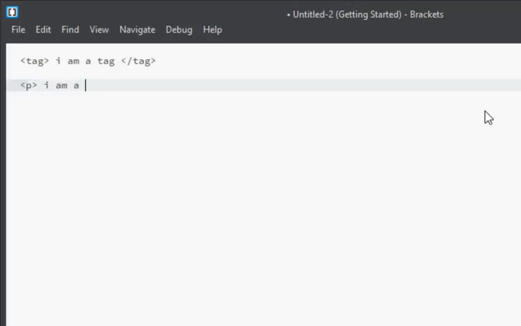I am a paragraph. So now we have a tag. This is actually the element. So this is the element.